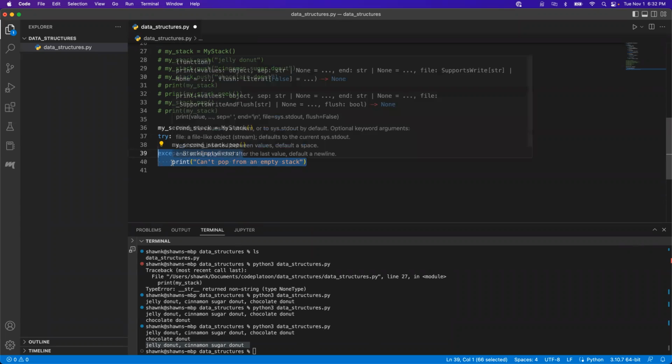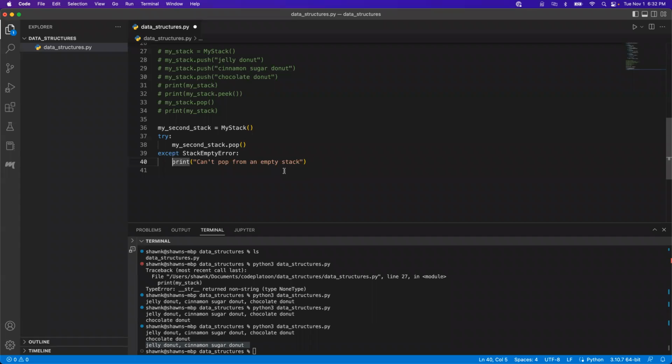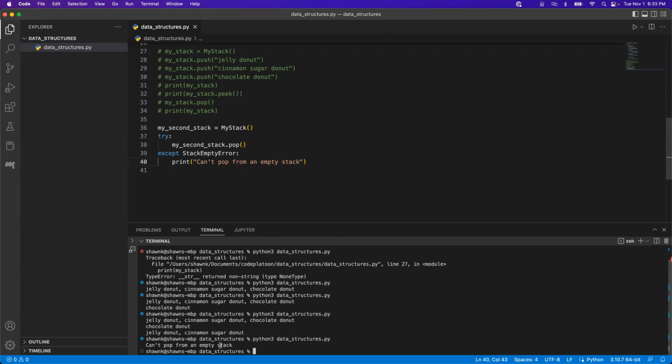A lot of times you'll just see them as print, but you can have whatever logic you want in here to have your code handle the case where you're popping from an empty stack or whatever exception is raised. See, and now we get the error.